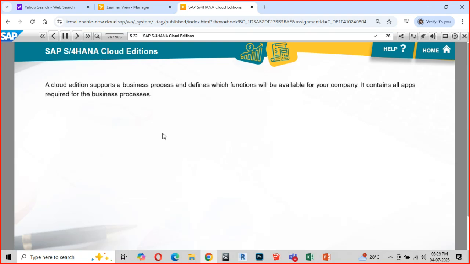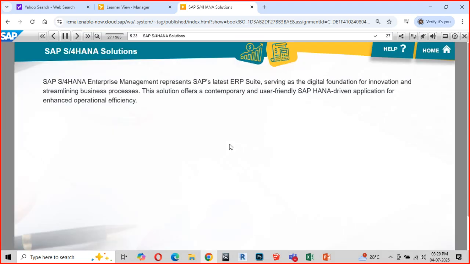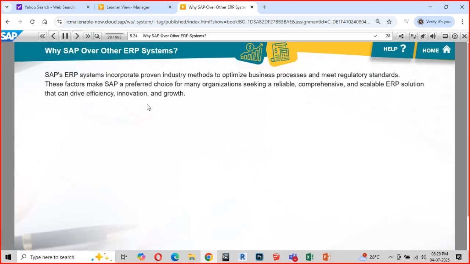I'm just looking for Fiori in this course content. Along with the slide, I'll be giving more information. I remember having seen a slide on Fiori.